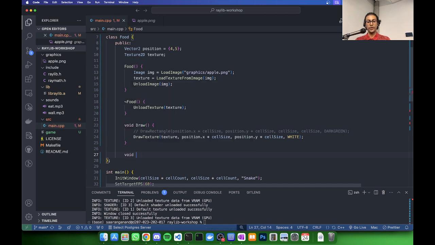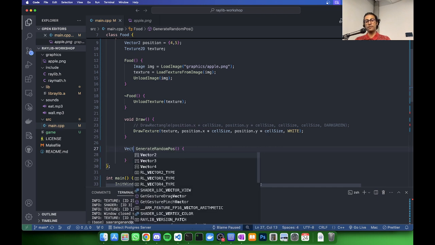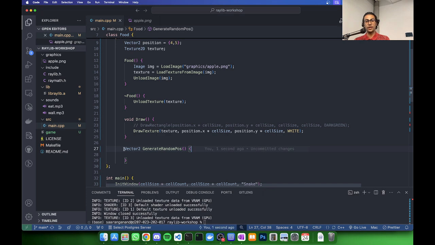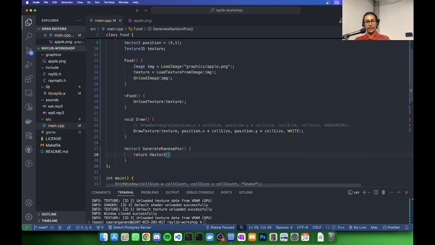We're going to create a function called generate random position. You can call it whatever you like. I'm going to call it generate random pos. Actually, this returns a Vector2. So this function is going to return a Vector2 data type, and we're going to feed that to our position. That's going to be random each time. So let's say return Vector2 x comma y. This x and y is going to be random each time we run the game, and we're going to give that x and y to our position.